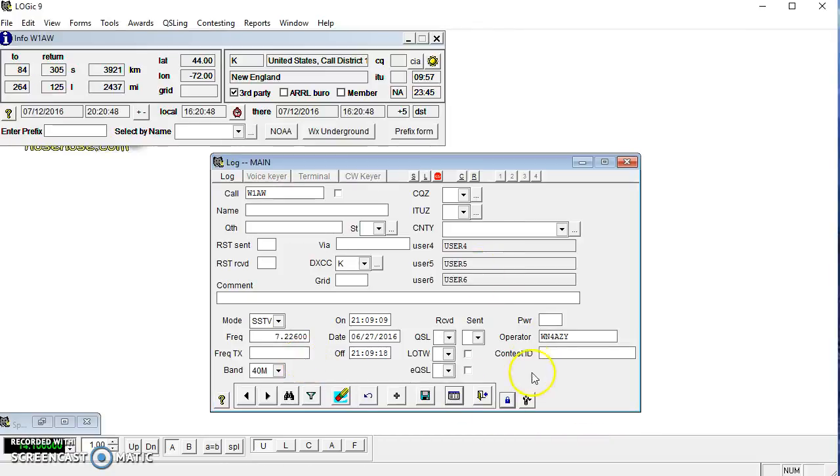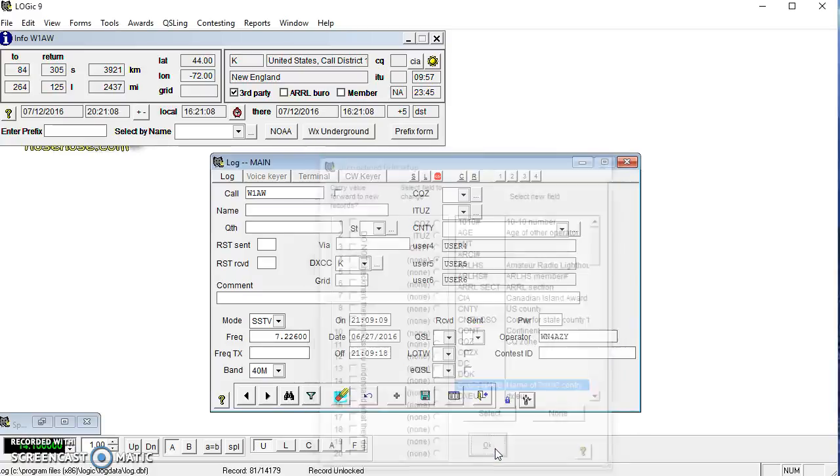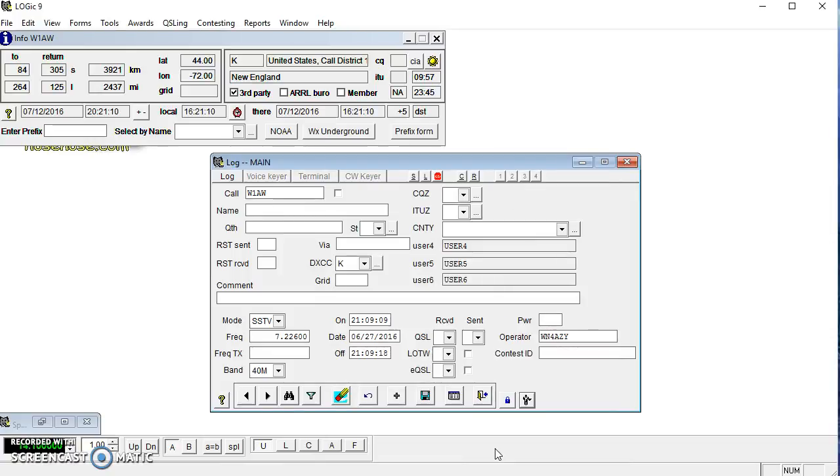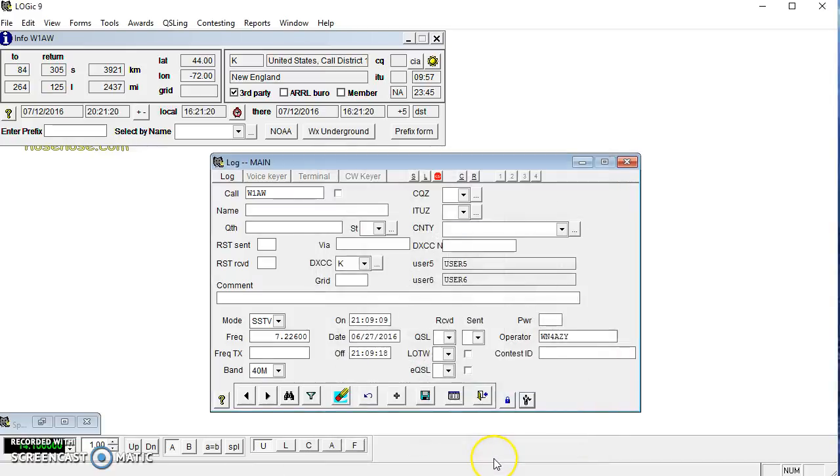Lock the form back. Now I just need to assign one of my user-defined fields to DXCC name. So I'm going to go down here. I'm going to use number 4. I'm going to use DXCC name. I'm going to say OK. There, I forgot to double click it. Or I could have clicked it once and said okay. So okay, there it is.